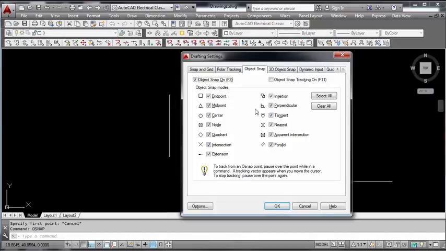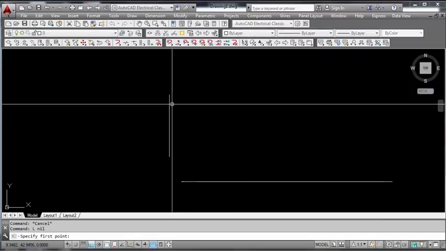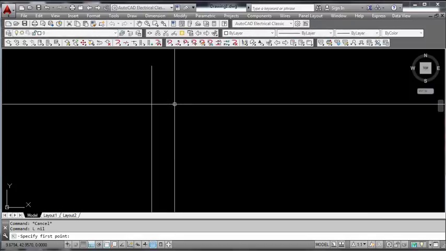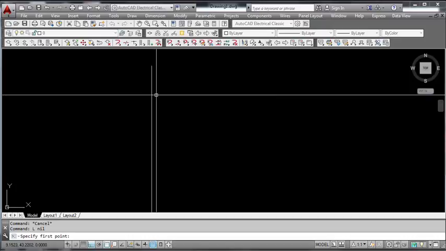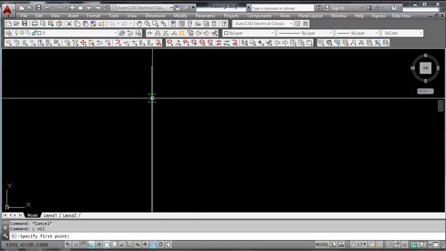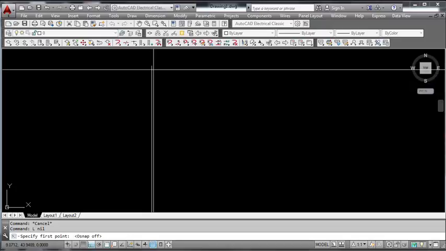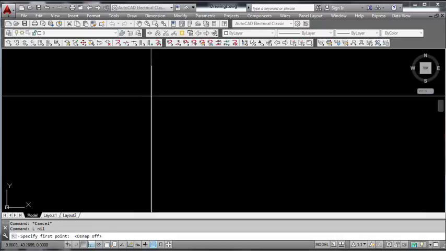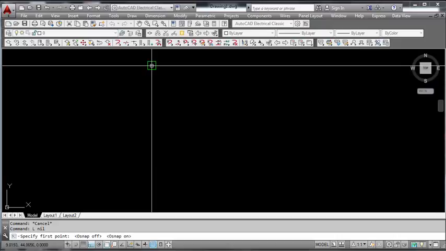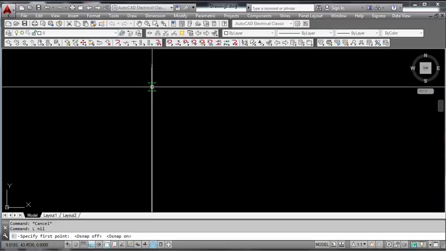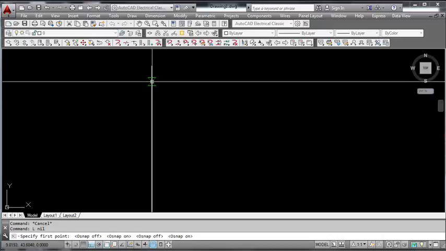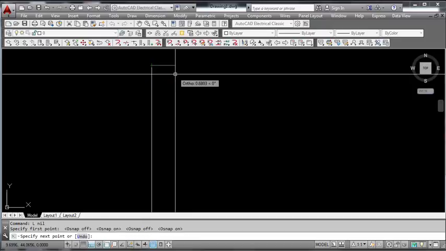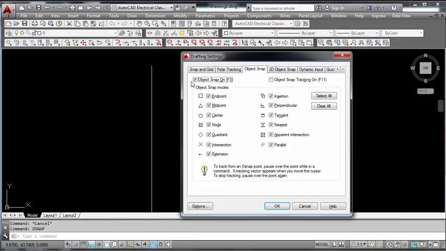And sometimes your OSNAP is on. OSNAP here, this is on. You can select all of this with a, like this also, select all. Now you see, I will face some problems here. Wherever your mouse goes, it catches something. This is the midpoint, and if I draw from here, it will catch like this. I don't want that to happen.